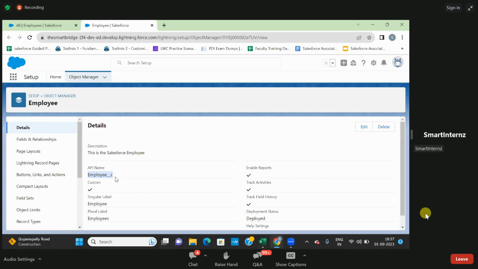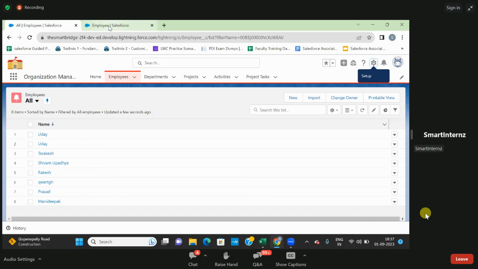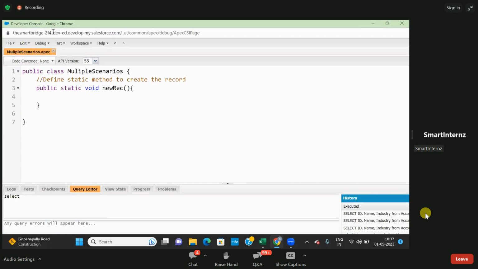Now I want to insert the records for the employee object, right? So I'll copy this API name. Afterwards, I'll go to the developer console, in the class. Now I am in the method. I have to insert one record for the employee object, so I'll paste that API name. Then I'll define one variable, myvar, equals new instance of the record. I'm again taking this object name, then brackets, then a semicolon.